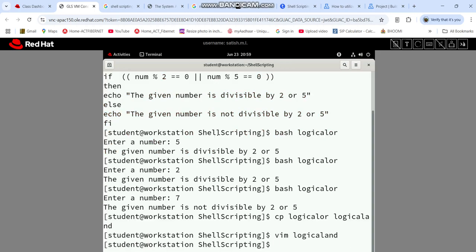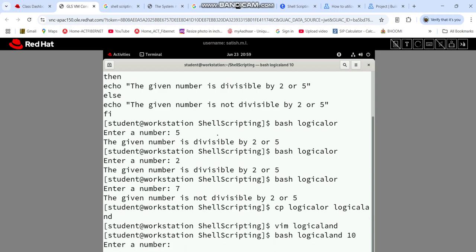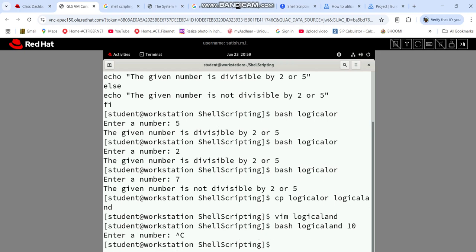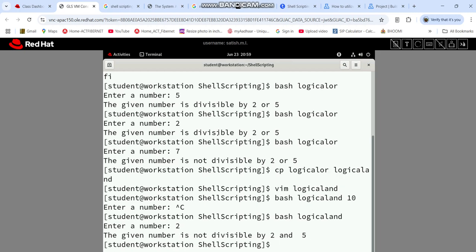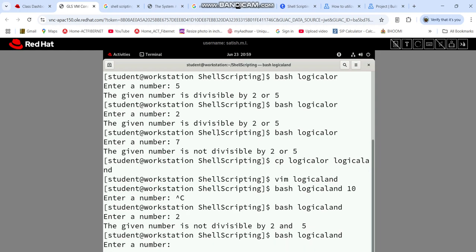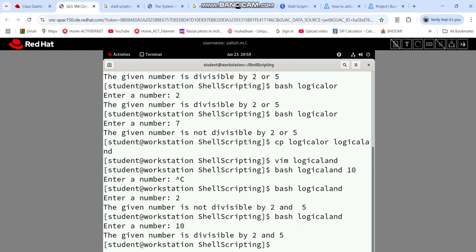Save and exit the file. Bash logical_and. Enter a number, 2. Number is not divisible by 2 and 5. Enter number 10. Number is divisible by both 2 and 5. So this is logical and.